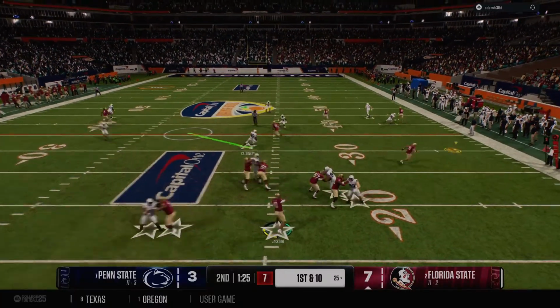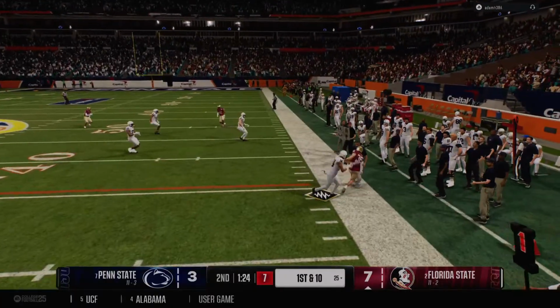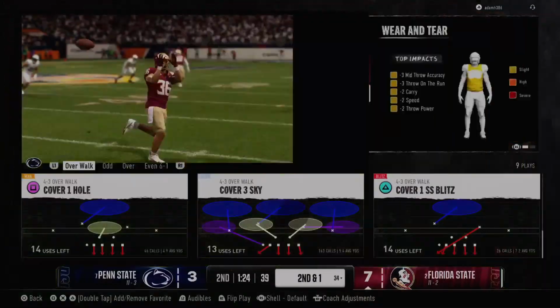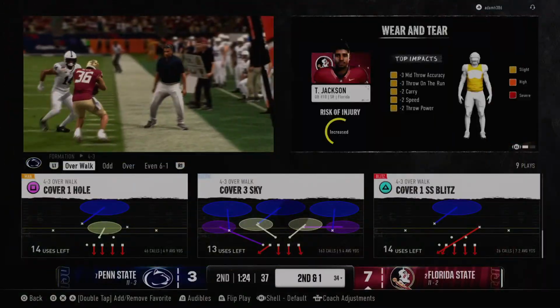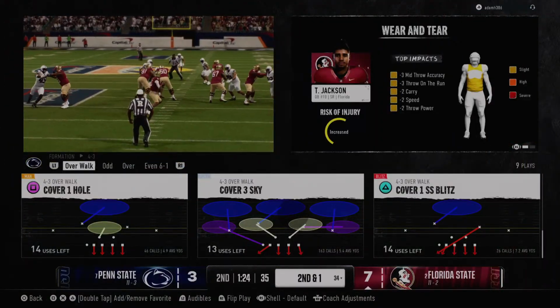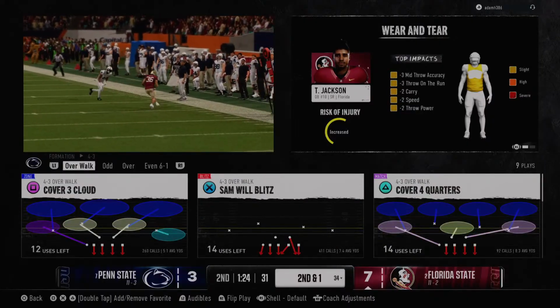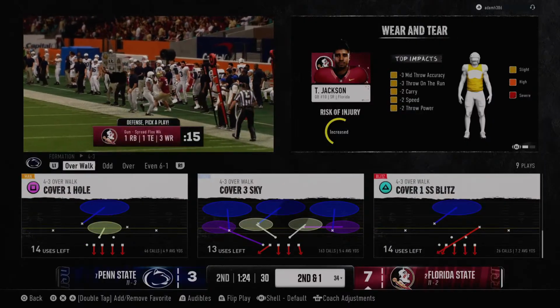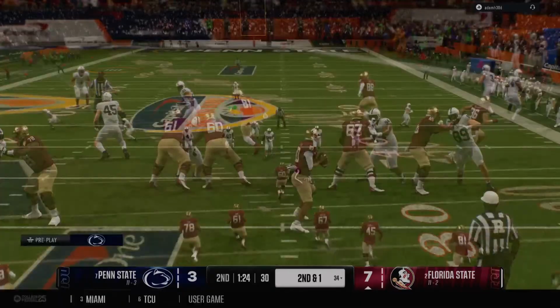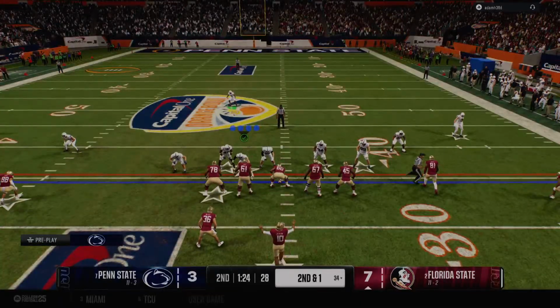Looking to throw now on first down. It's an out route. The catch made. Heads out of bounds as a short gain on the play. One thing I love about this back is how he gets involved in the passing game. Nice catch here. A completion makes it second down.